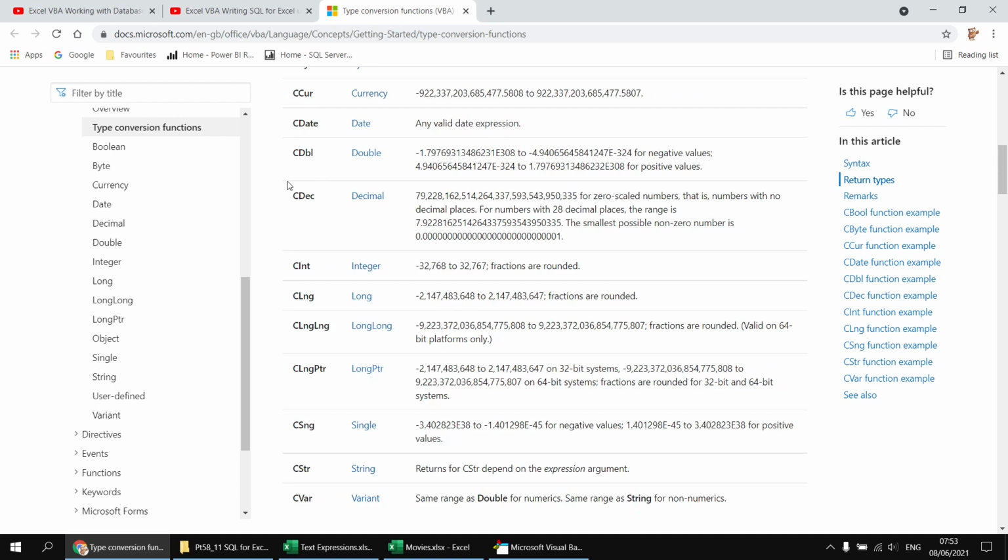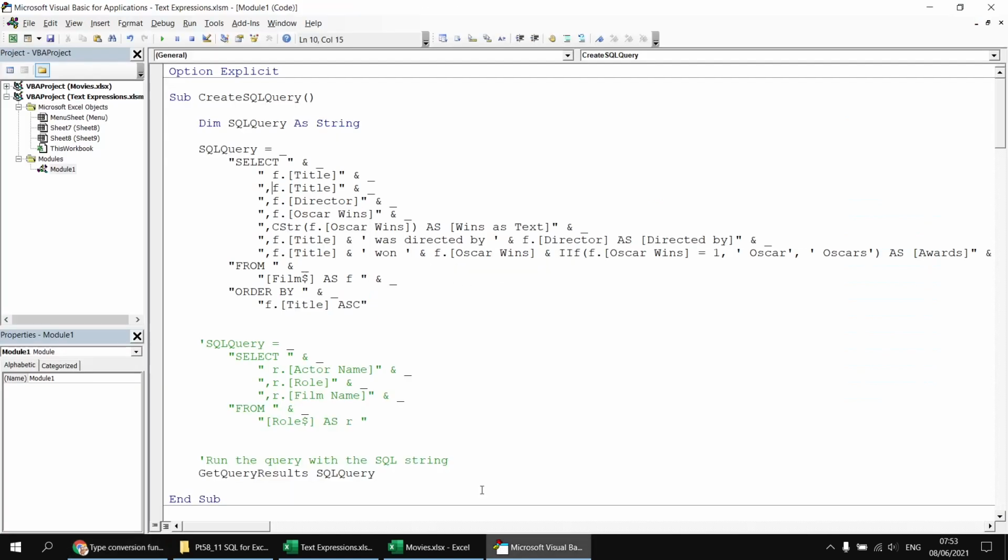So let's see, I think we'll go with CInt for this one, just because it's the one that will use the least amount of memory to hold the values we need. So let's head back to the Visual Basic Editor, and in front of the film title column, I can say CInt, open some round brackets, close the round brackets after the reference to film title, and give this an alias, title as number.